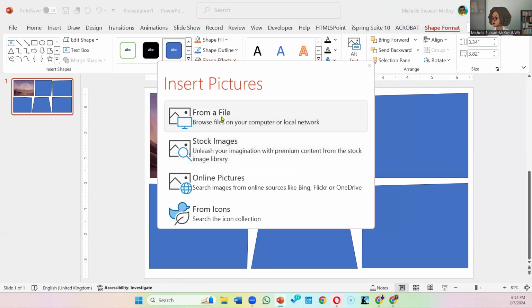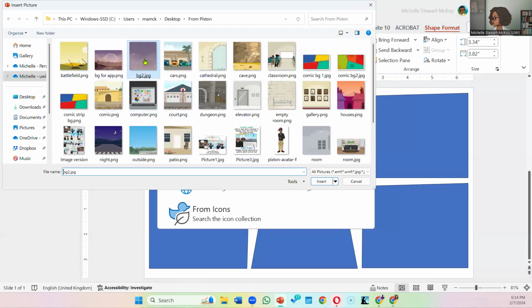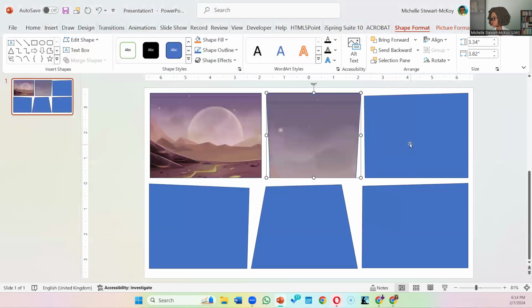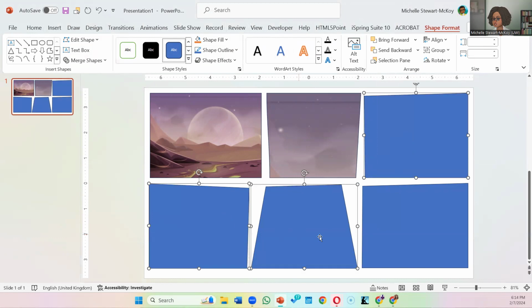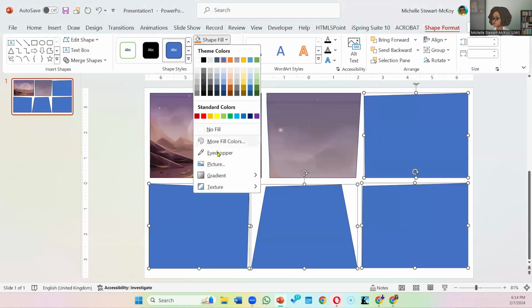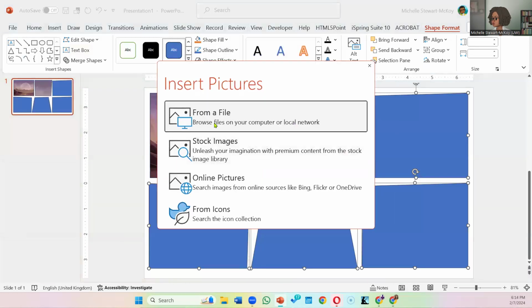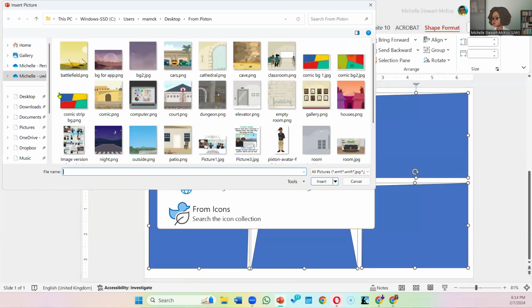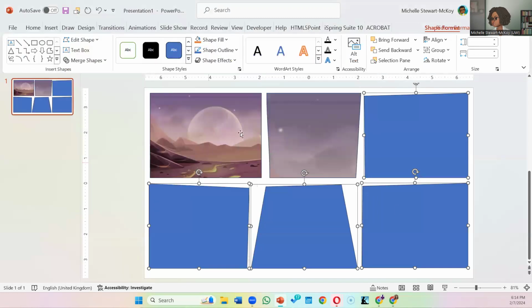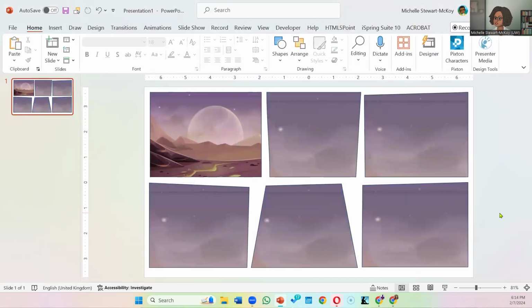I go to from file. Now, of course, you could select from online or from stock images, but because I had downloaded my images, I am using that. And I do not have to go one by one. I can just simply select all the boxes, go to shape fill, scroll down to pictures, go to from my file. It will open my window. I click on that and all of them will come in at the same time. Isn't that beautiful? So now that I have done that, I can now go to my Pixton app.